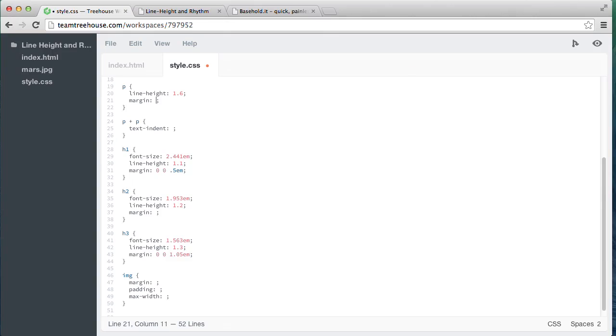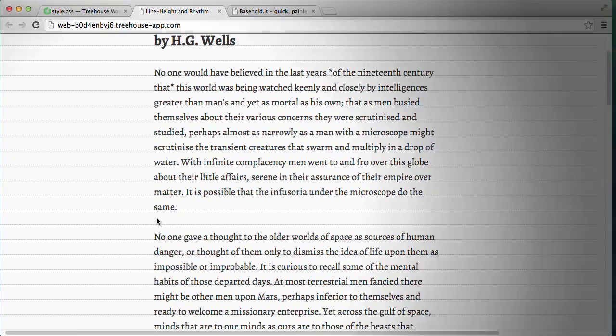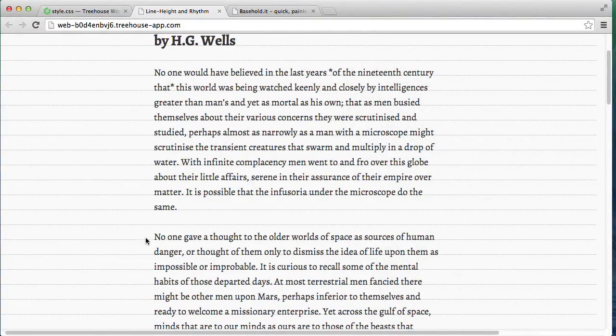To fix this, I can set the paragraph's top margin to 0 and its bottom margin to 1.6em, which matches with our line height. We'll save and refresh. This will ensure when a paragraph follows a paragraph, there will be a slight space between, and then the next paragraph will return to the proper rhythm.